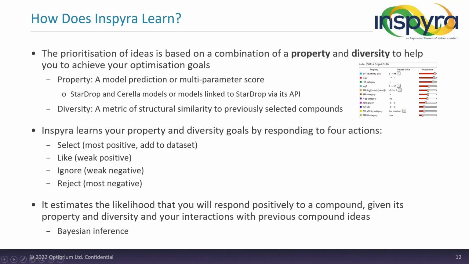But it can also be a multi-parameter score made up from a combination of multiple predictive models. So you can define a priori the balance of properties that you're looking to achieve across a range of different activities and properties. And this is using StarDrop's probabilistic scoring approach to multi-parameter optimization. And diversity is a metric of structural similarity to previously selected compounds. In this case, it's a Tanimoto similarity based on a 2D fingerprint.